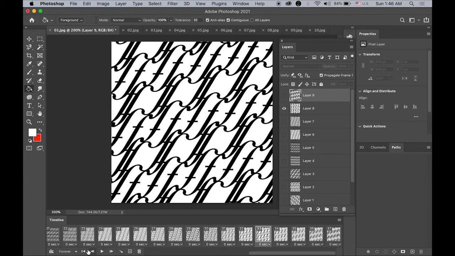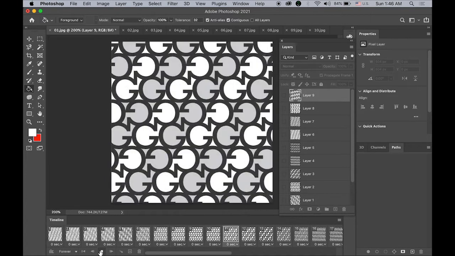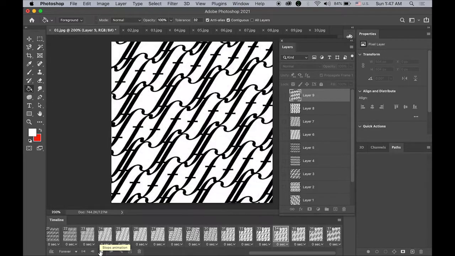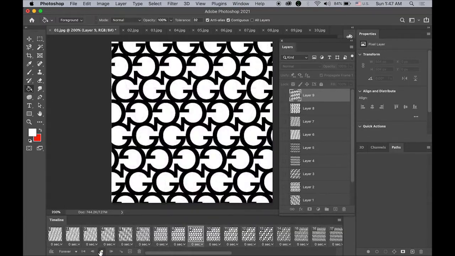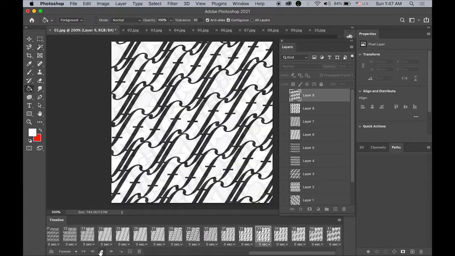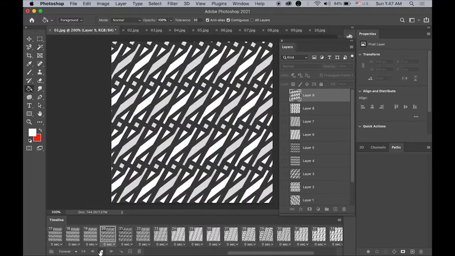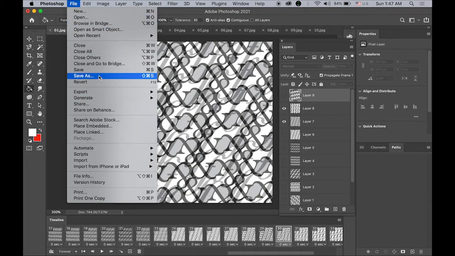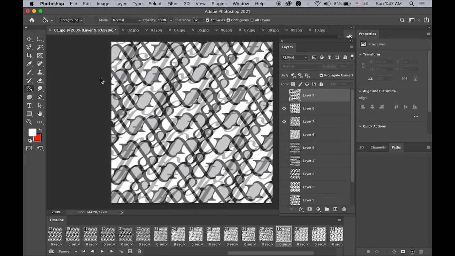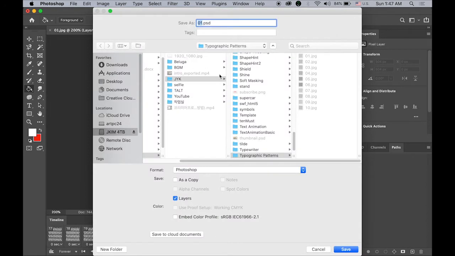So let me rewind it and play it. See? It's much smoother. Okay, so I'm okay with this. Stop it. First, let me save it as a PSD file, the Photoshop legacy, the generic file, so I can revisit anytime if I want to make any changes.